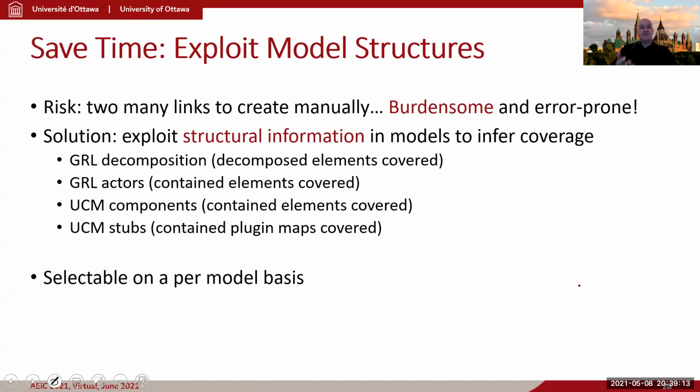So there are also issues along the way. I may face situations where my models are complicated, so trying to create all the potential links to ensure traceability, completeness and consistency is just too cumbersome. So I could use the model structure to minimize the number of links and infer coverage along the way. If I have a link to a GRL actor, I could, through transitivity, assume that all the content elements are covered as well.